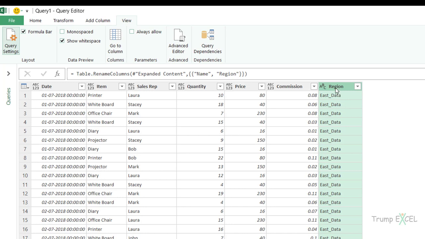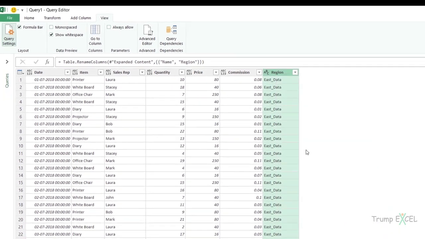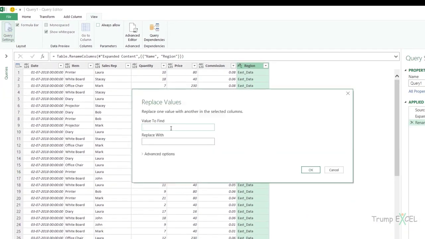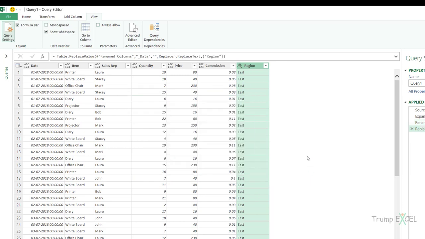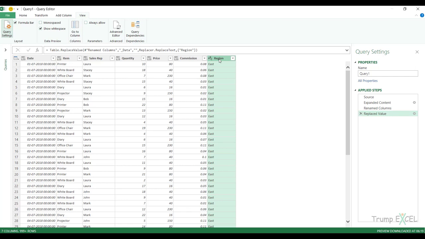So to do that, I would right click on this, go to replace values, and here I would find underscore data and I would replace it with nothing. And when I click OK, see what happens? All the region names are now right. Now I can drag this and bring it to the beginning of the table.